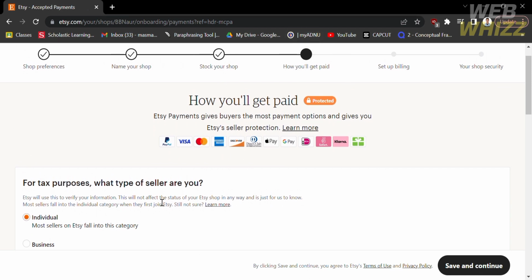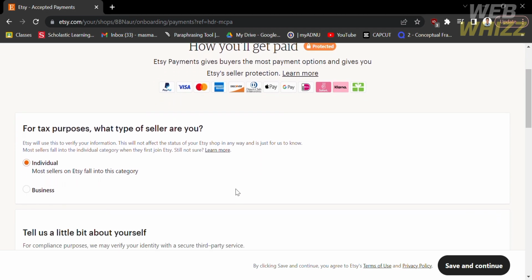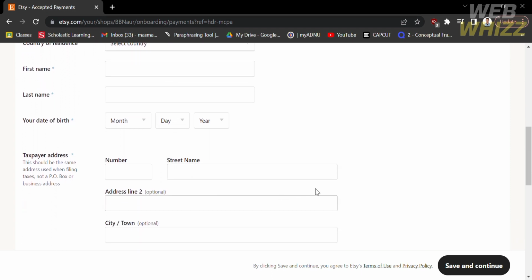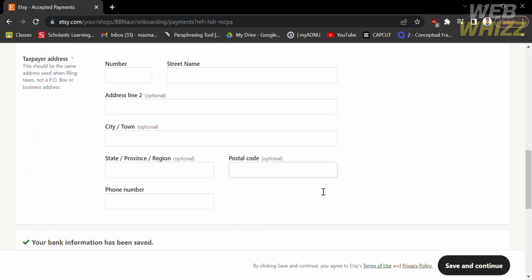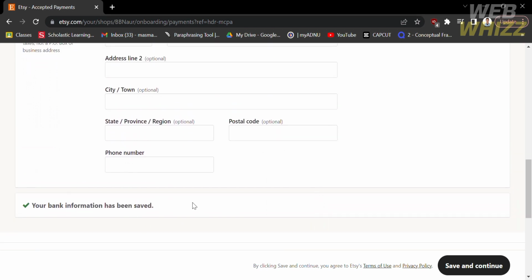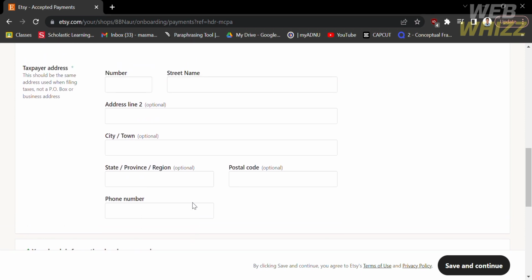All you need to do is to fill out all of the information needed, such as your personal information, the country of residence, first name, last name, your birthday, and your taxpayer address, in which you also need to put your bank account information that will be linked in Etsy.